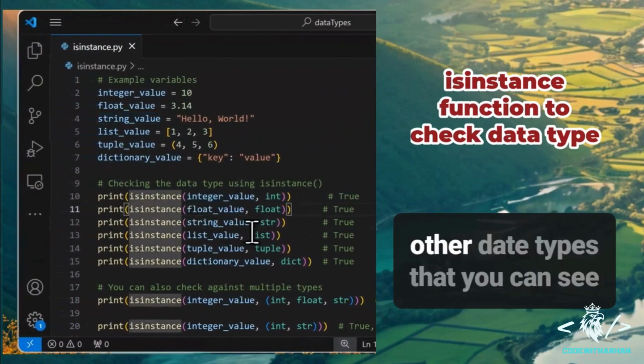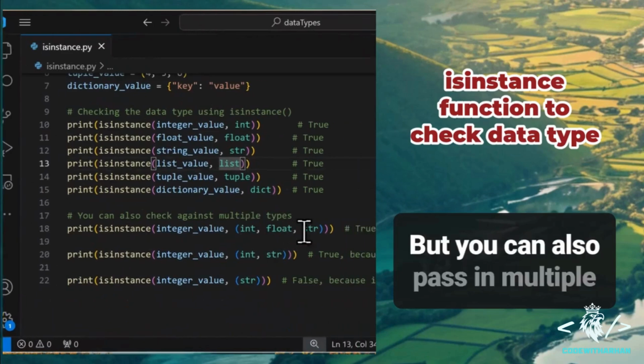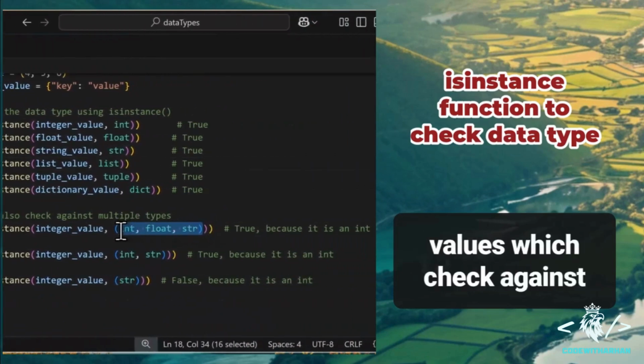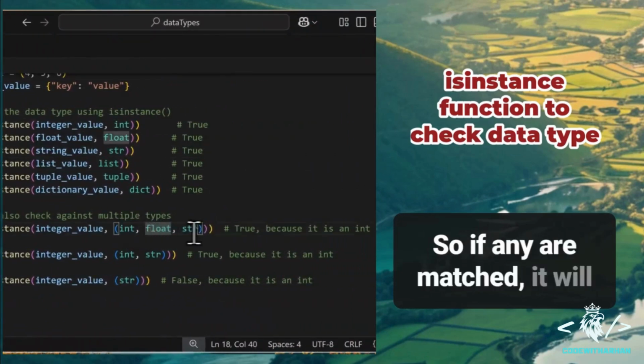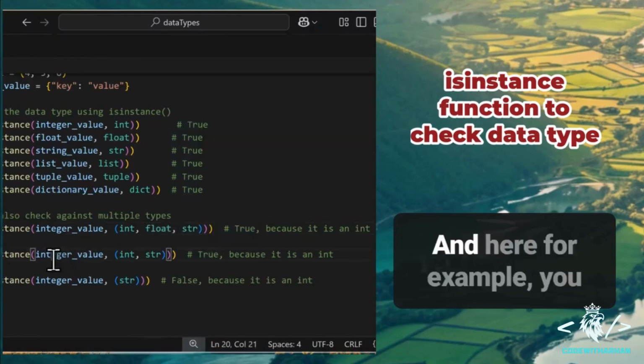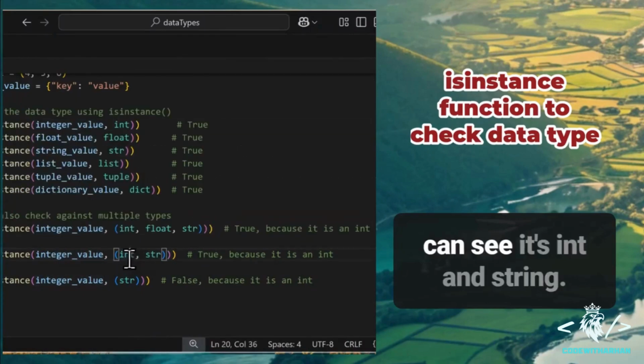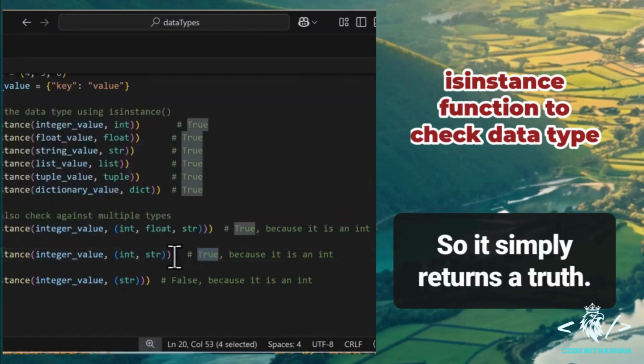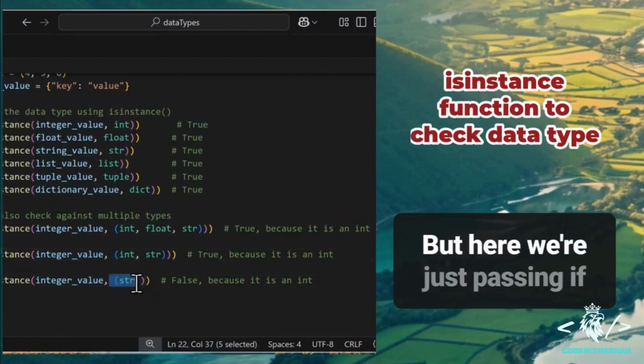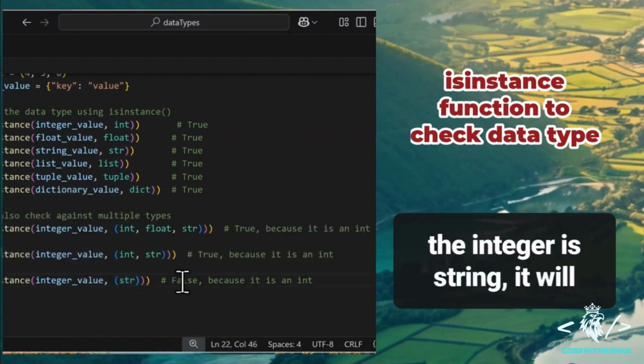And the same would apply for the other data types that you can see here, but you can also pass in multiple values to check against any of them. So if any are matched, it will return a true. And here, for example, you can see it's int and string. Of course, the int matches, so it simply returns a true. So it's not an AND condition. But here we're just passing is the integer a string, it will return false.